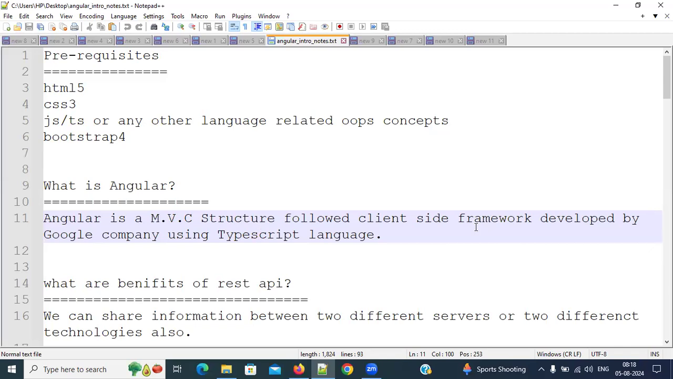Is this point clear or not? Respond, everybody. Yes, sir. Now tell me, which language is Angular developed by using? TypeScript language only. So who developed this TypeScript language? Microsoft. Who developed this Angular? Google. So in order to learn this Angular framework, we need to know about TypeScript language also.